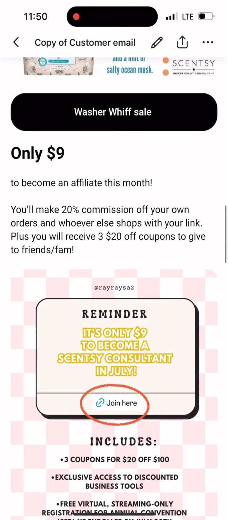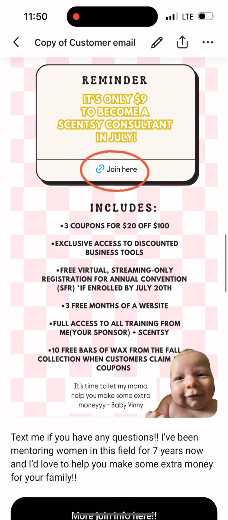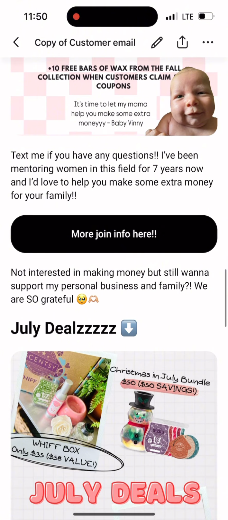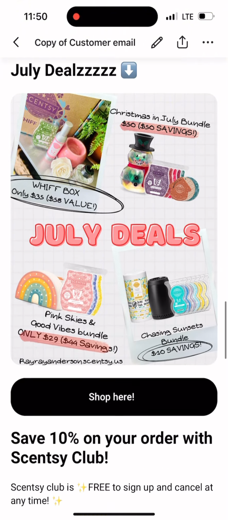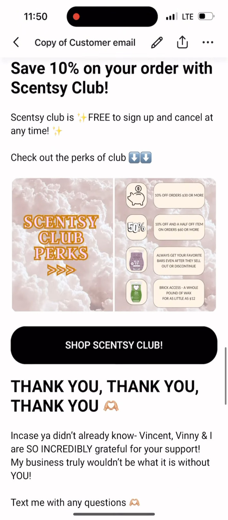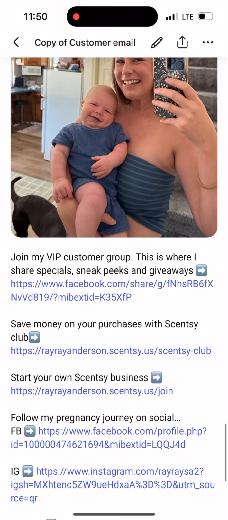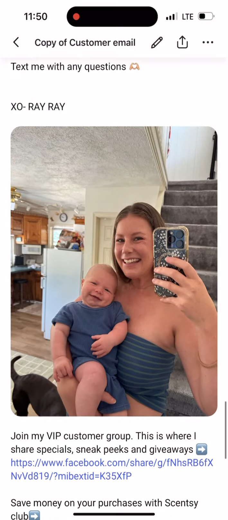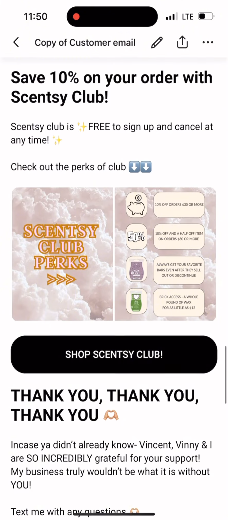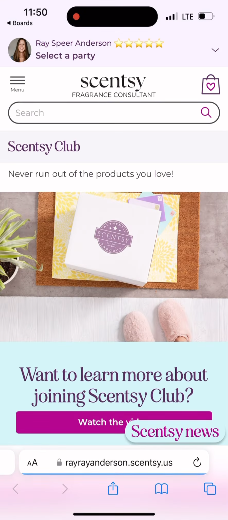Something to note too, I work primarily from my phone. I rarely get on my desktop. Rarely. When I say I work from my phone, I truly do, probably 99% of the time. So I create and send all emails from my phone so I can do it on the go. When you click these little black bars, they take you directly to the link that you put there. So this one takes you to Cincy Club.